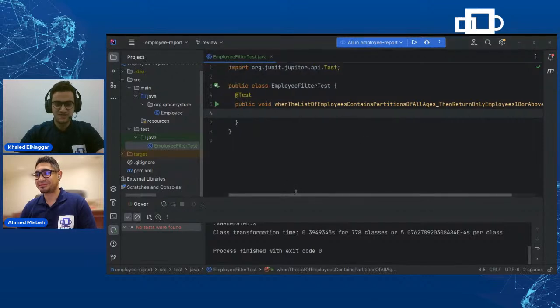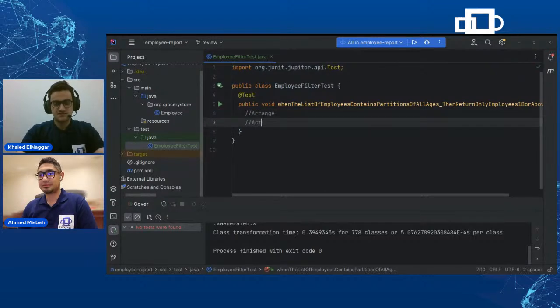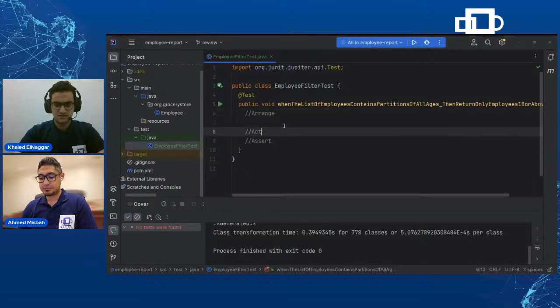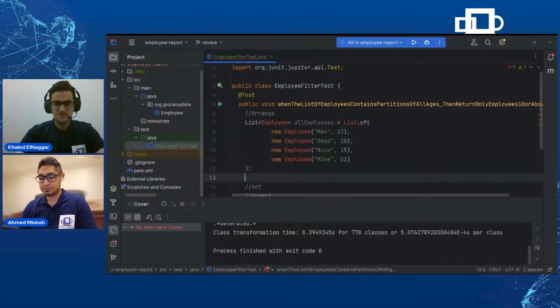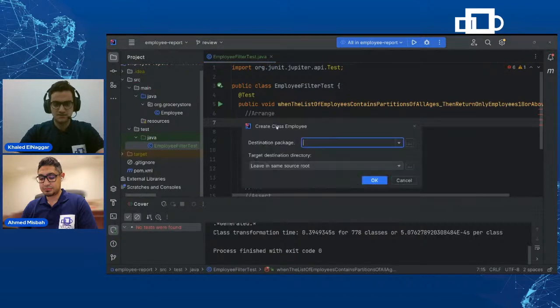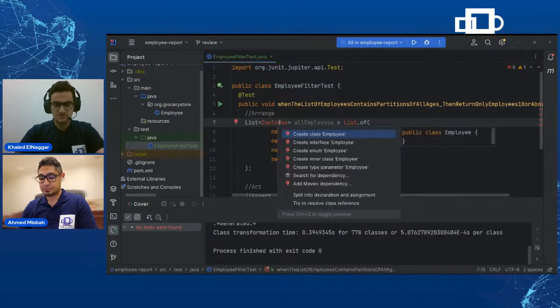Now, on writing the actual test, we're going to structure our test in the arrange, act, and assert pattern. In the arrange phase, we prepare the input. Here, the input will be the list of employees from all partitions. I just prepared it in here. See, this is a list of all the employees.